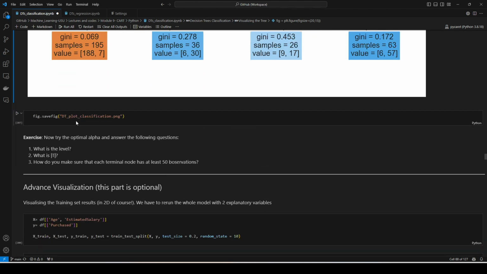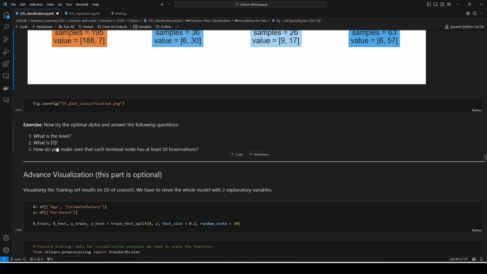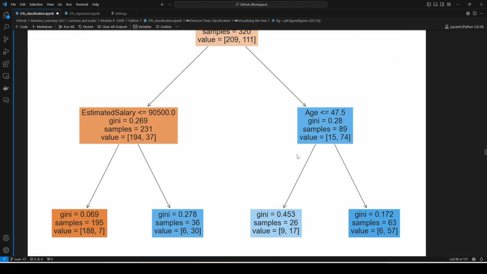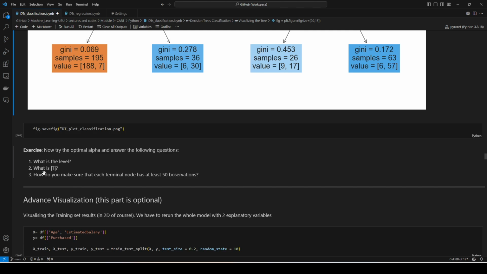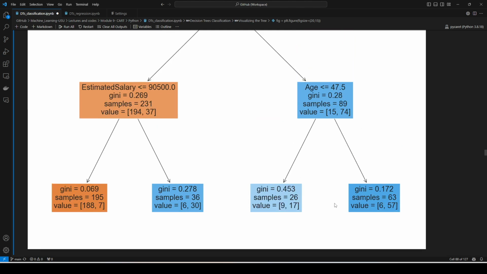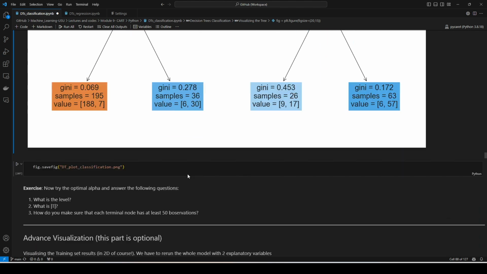All right, you can save your figure as a PNG file. This is, again, a Python thing. You can save a fig, and then you can just export it later. All right, so let's do a quick exercise together. What is the level? So level is what? 1, 2. Okay. What is the absolute value of t, or number of terminal nodes? So what is the answer? 1, 2, 3, 4. Very good. Okay, so we have 4 of them.